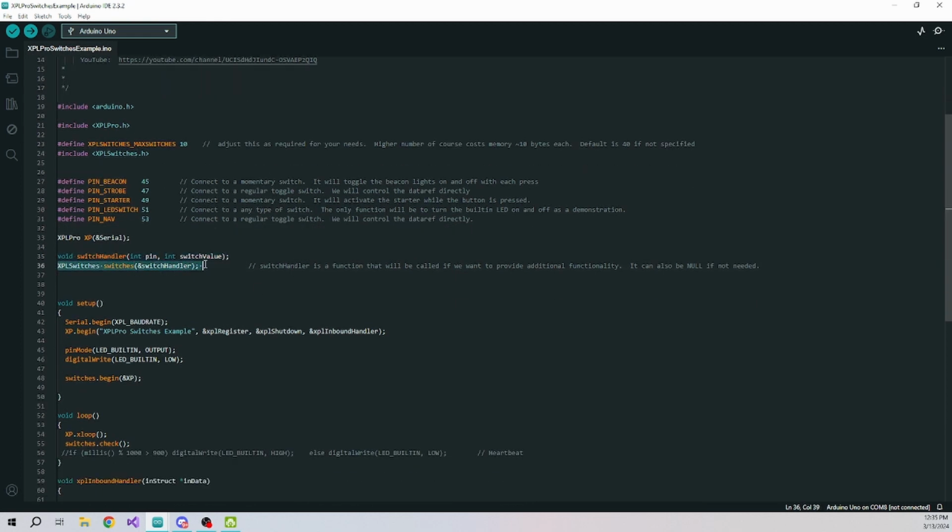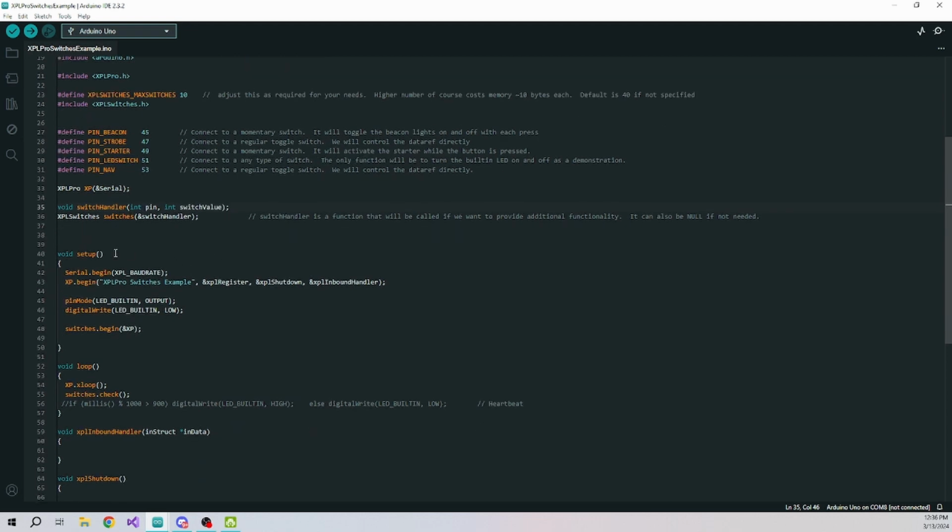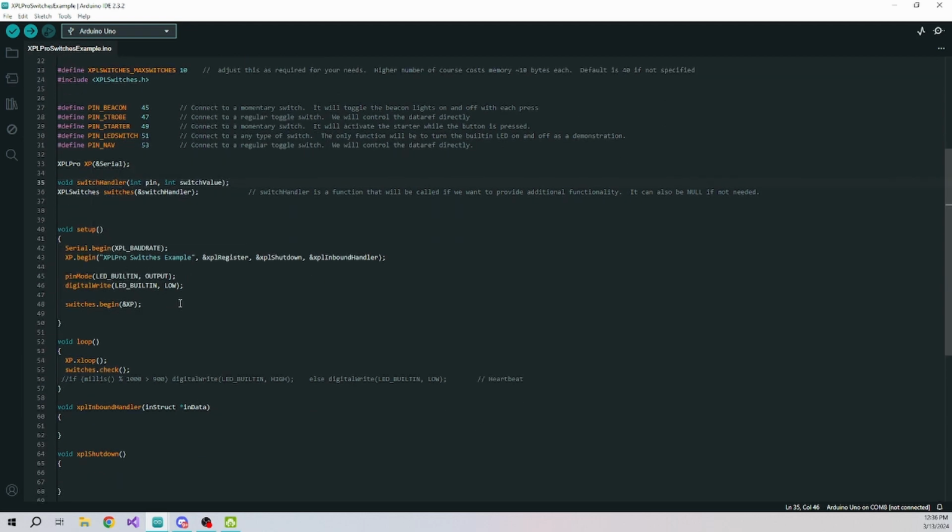We need to create an instance of the switch handler right here. And we provide that function. This could also be null if you're not interested in processing events on your own. You can put null into here and then it won't ever call it. This is the normal stuff from previous videos.